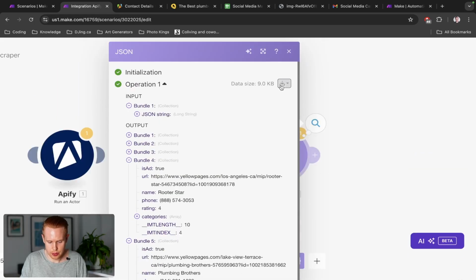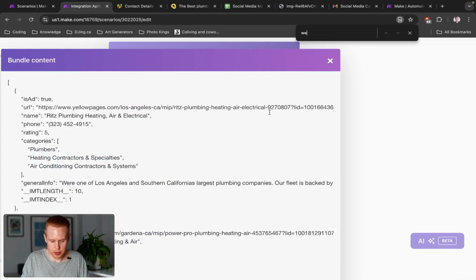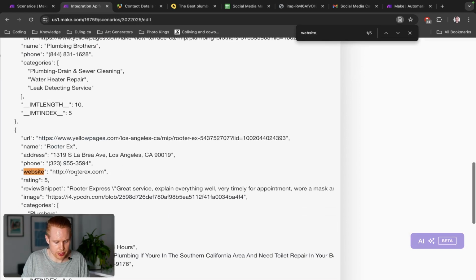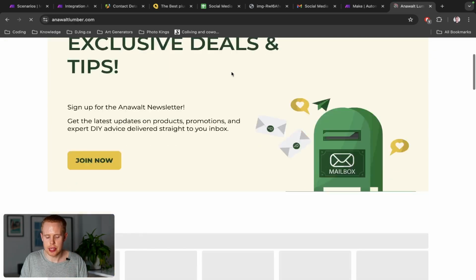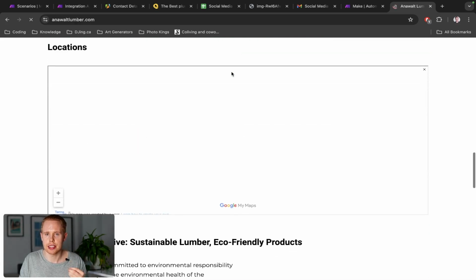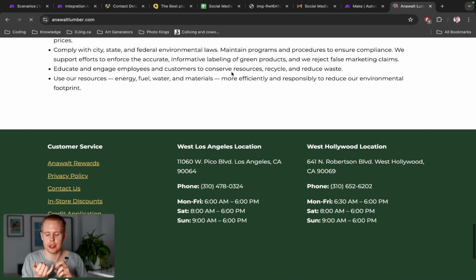We're going to download the output here. And we have this one that has the website here. What's going to happen is this web scraper is going to go through this page and try and find the contact information of this company. It's going to try and find the phone number, the email, any links to Facebook or any social media platforms, Instagram, TikTok, Twitter, all of that kind of stuff.